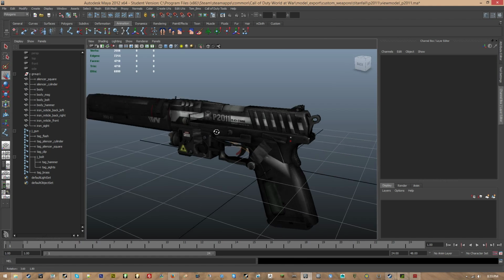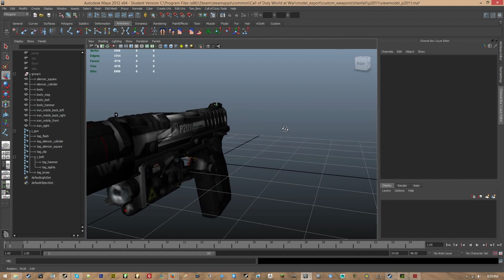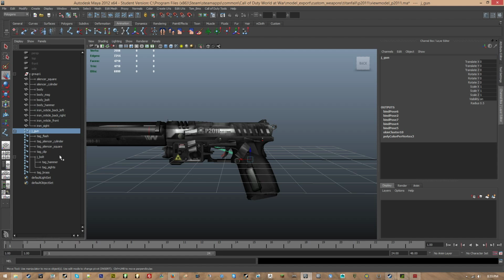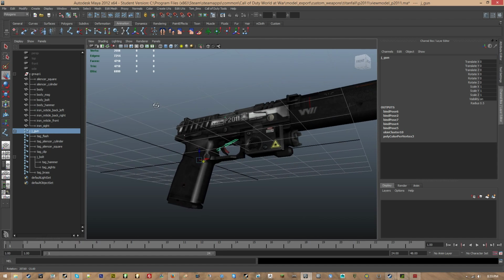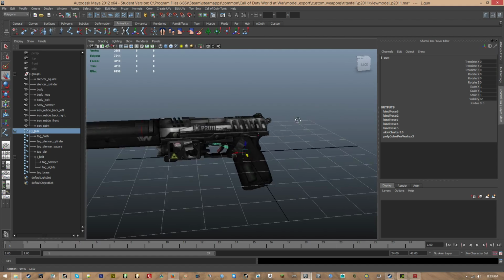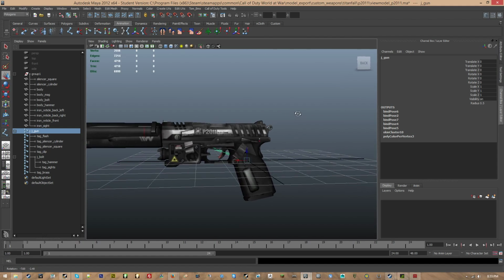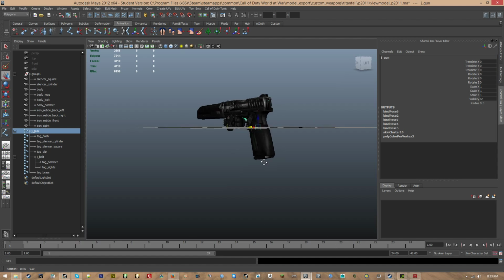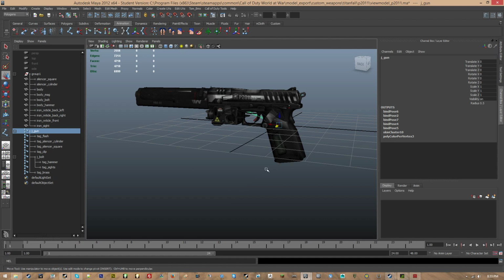Now from here you can do custom animations, or if you want to, you could delete this rig, or unbind everything, delete the rig, and then re-rig it with another pistol. One that I did before that worked fairly well, and that you could try, is the M1911 from Black Ops 1. But yeah, that's pretty much up to you.